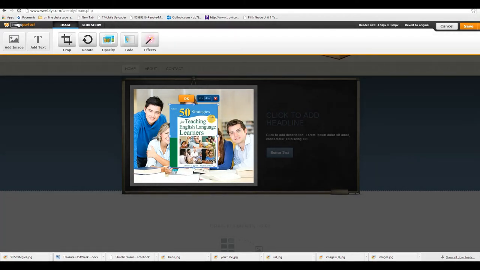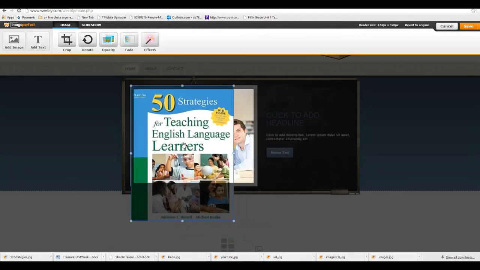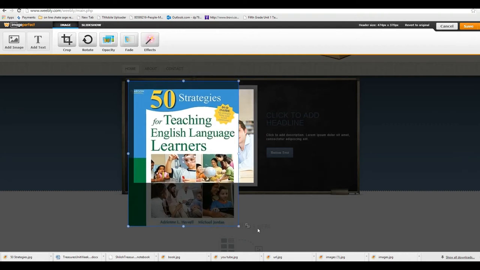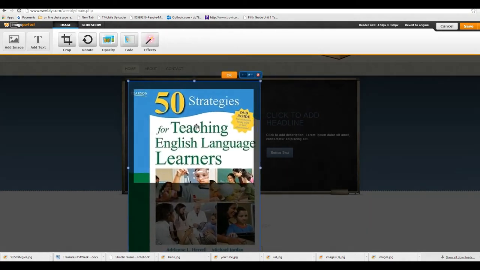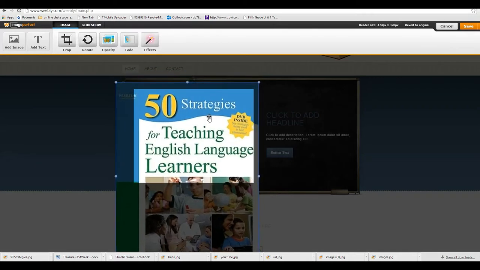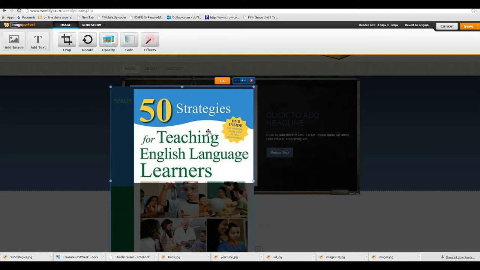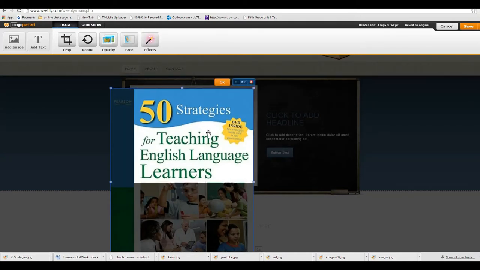However, it's not big enough. So I have the ability now to change that. I'm going to drag and pull until I get this image exactly how I want it in my picture. Now, you don't have to change your first image. That's not a part of the requirement. But for mine, I would like that image.